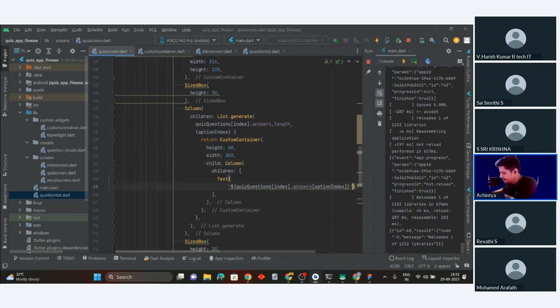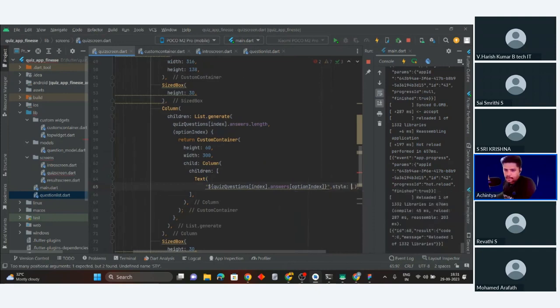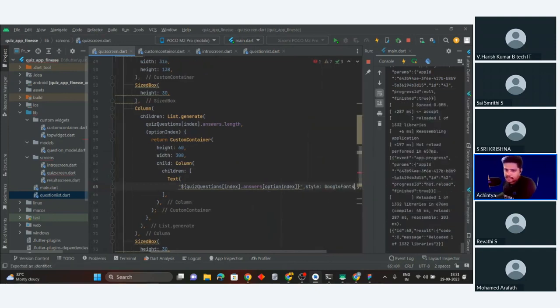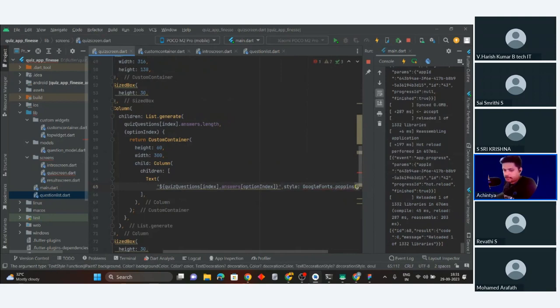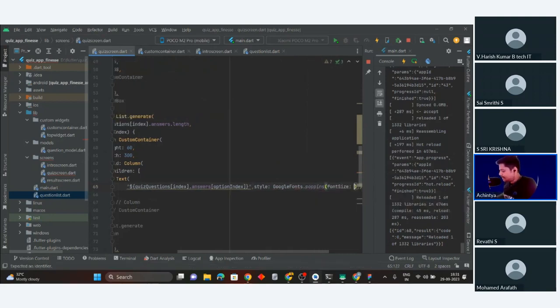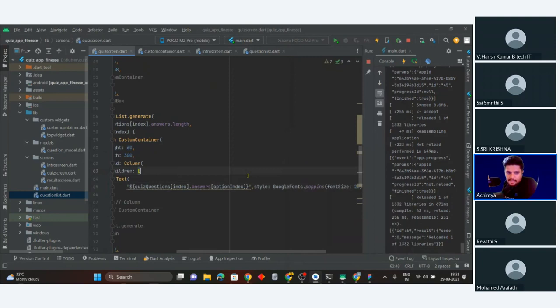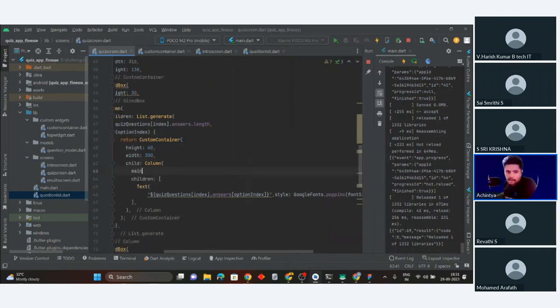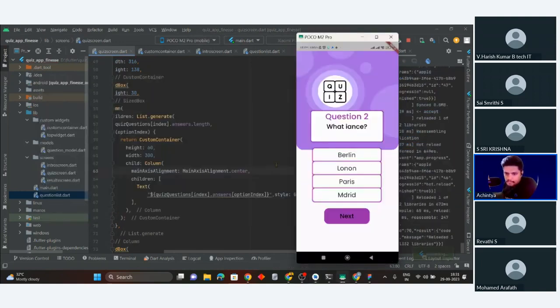Let's give some styling to it. So I hope you remember how to give styling. I will use GoogleFonts.poppins, and let's give the font size as 20 maybe. And that looks good, right? I guess that's it. You can give the main axis alignment for the column to center maybe, so that the text comes in center. Yeah, that will look more cool.